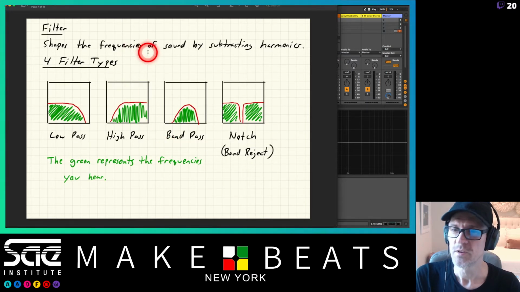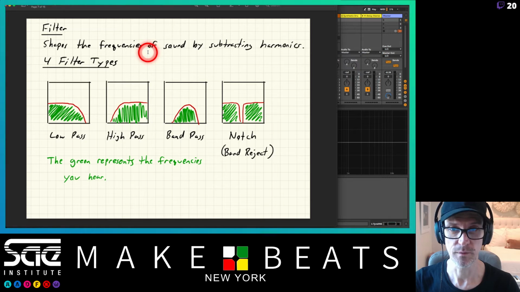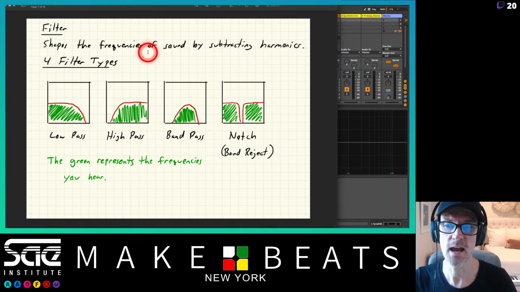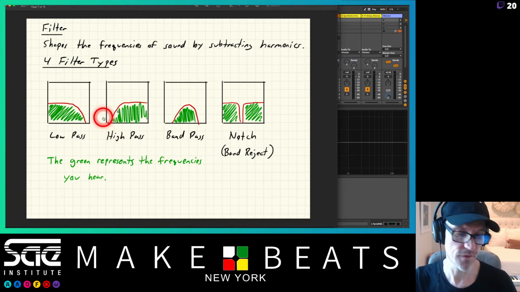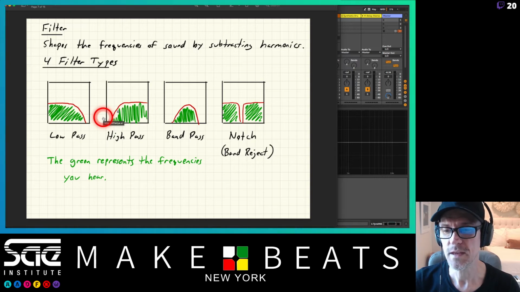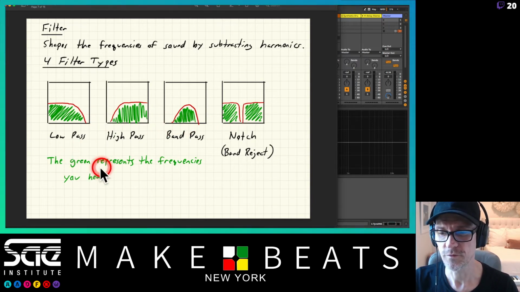The filter shapes the frequencies of sound by subtracting harmonics out. This is what we call subtractive synthesis, and there are 4 types of filters. Depending on what type of filter you have, it's going to subtract out different frequencies. So we have the low pass, high pass, band pass, and notch. The green represents the frequencies you hear.